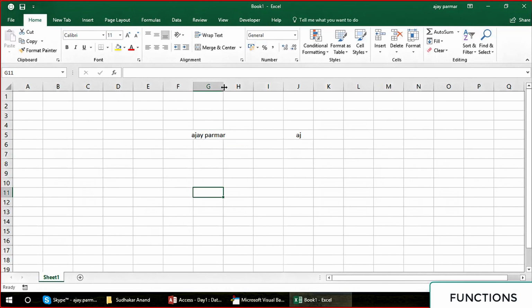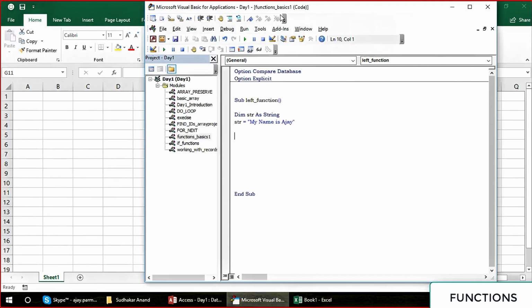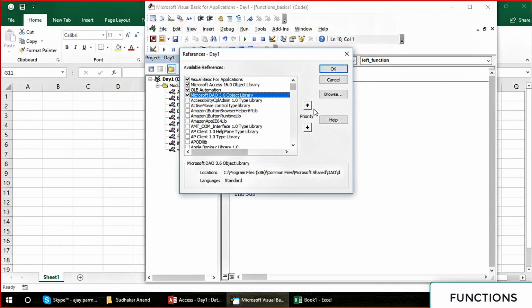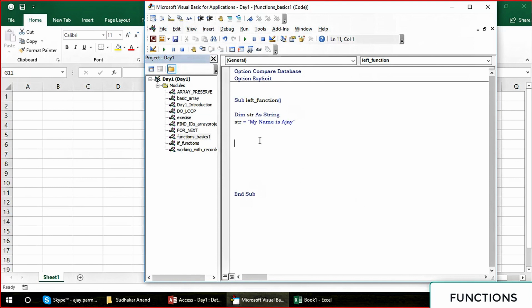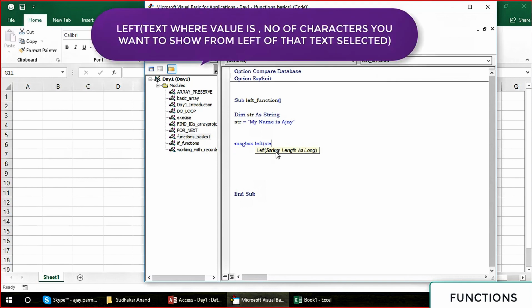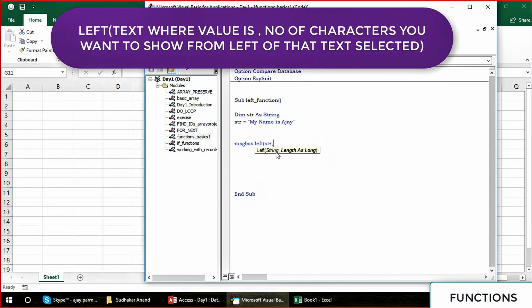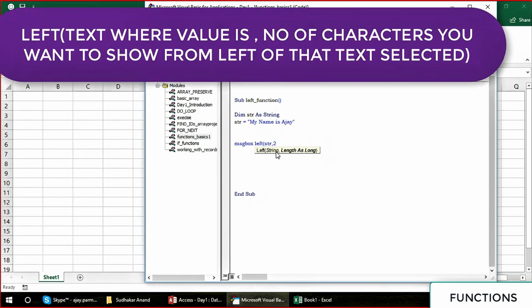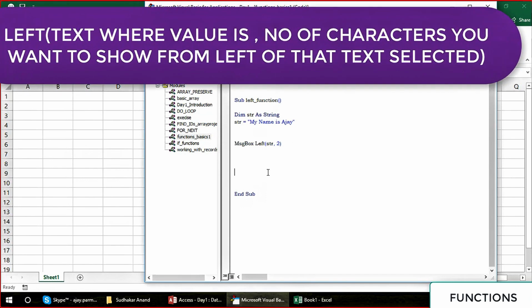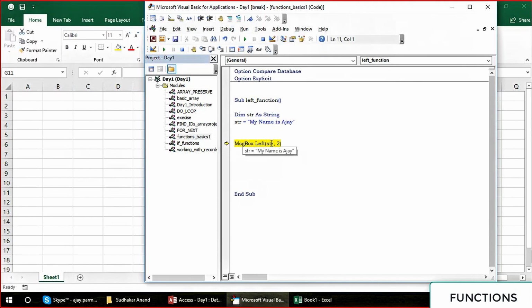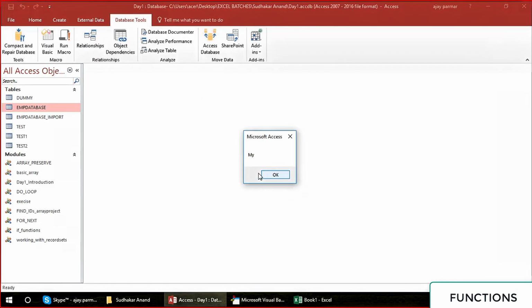Same way, when you come to Access, this is how we use it. Let's say I create my message box and I use the Left function. When you use the Left function, the string means what is your text? I write here str, which is my variable, and how many characters do I want? I want only 2 characters from the left. That is how it is. Now when I run this, in the string "my name is Ajay", this will pick the 2 characters from the left. Look at this.